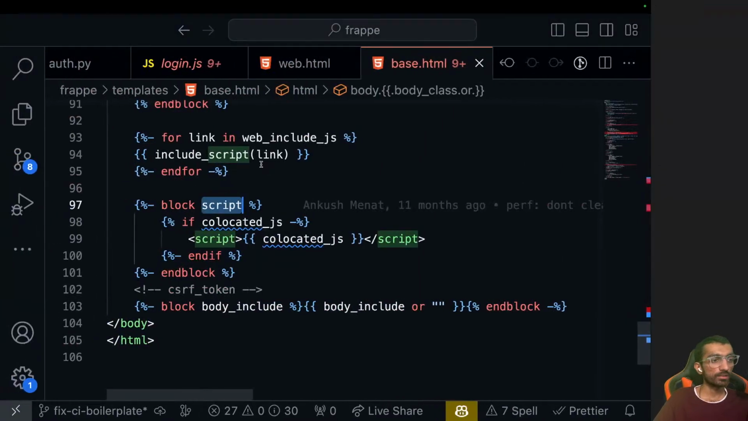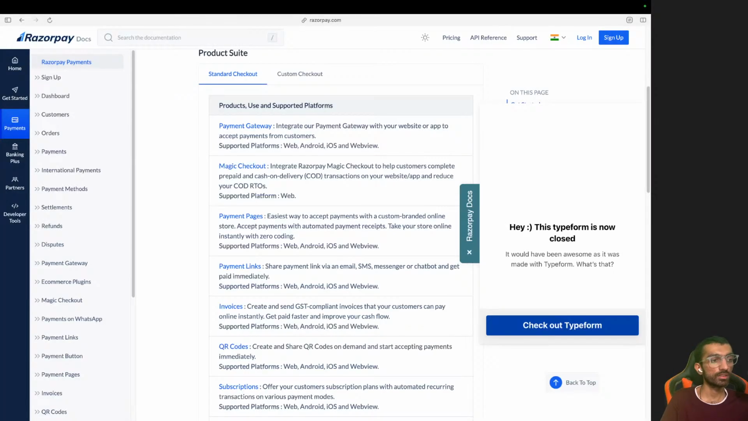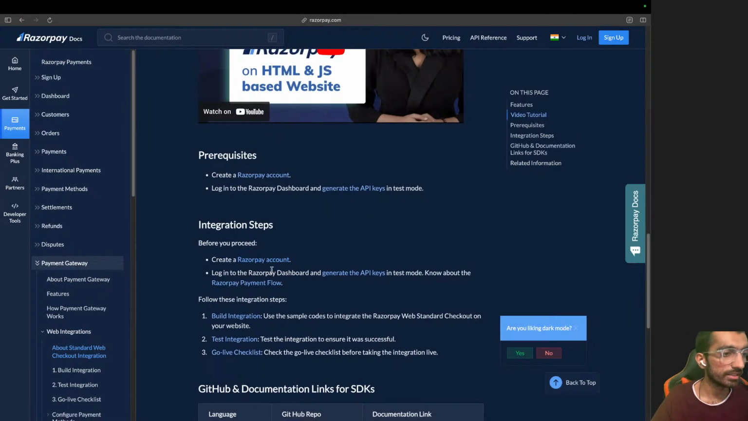What is the next thing we need to do? Yeah, we know the Razorpay. So let's go back to the docs. Okay, so you need this, generate the keys. Okay, I did it. Payment flow.